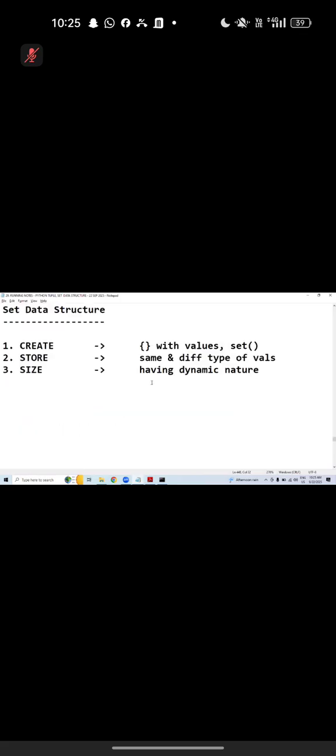Can I compare like this? You can call the getsizeof function. Come on, one more time: create, store, size. Nice. What is the fourth point? Insertion order. Very good.